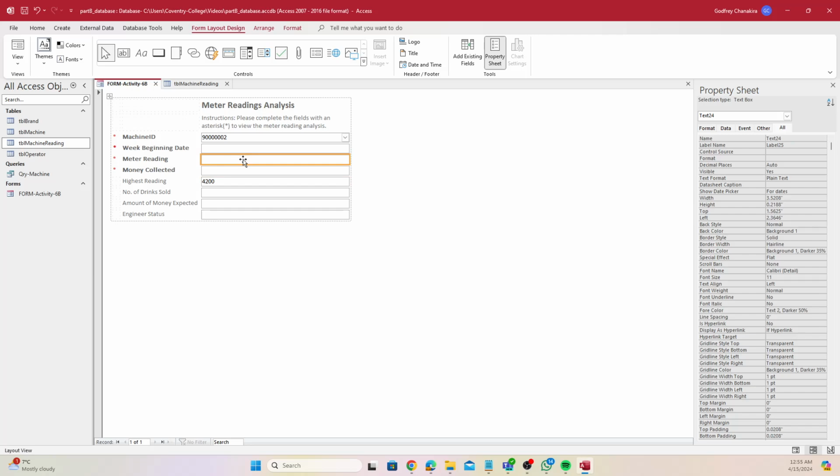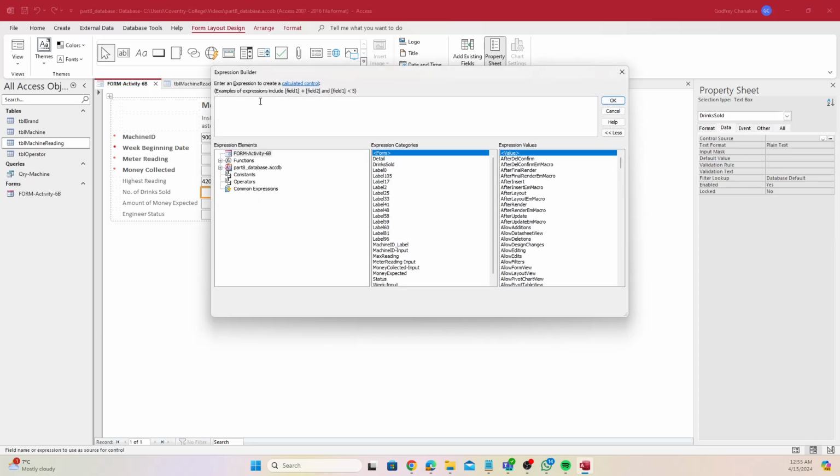So meter reading, this is what the user's going to type in. So we rename this to meter reading dash input. This one, week dash input. This one, money collected dash input. So for number of drinks sold, we go to data, we go to control source.